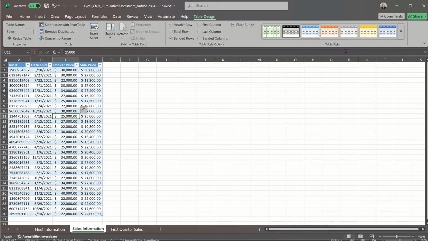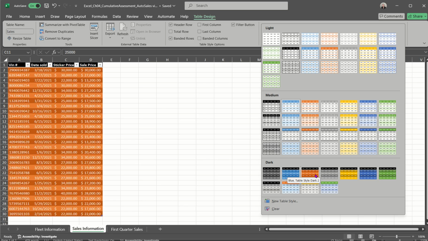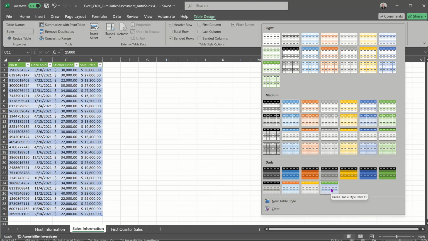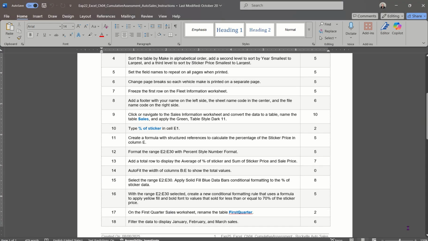And then we're going to come over to our table styles, click the down arrow. We want dark green table style 11 dark, or dark 11. So down here is dark. You can see this is 2, 3. We know it's green, so it has to be this one, or this has some green. So this one is green table style dark 11. So this is the one we want. So I'm going to come over it and click. So that is, I think, all parts of our step. Let's see. Name the table sales, apply green. Okay, cool.